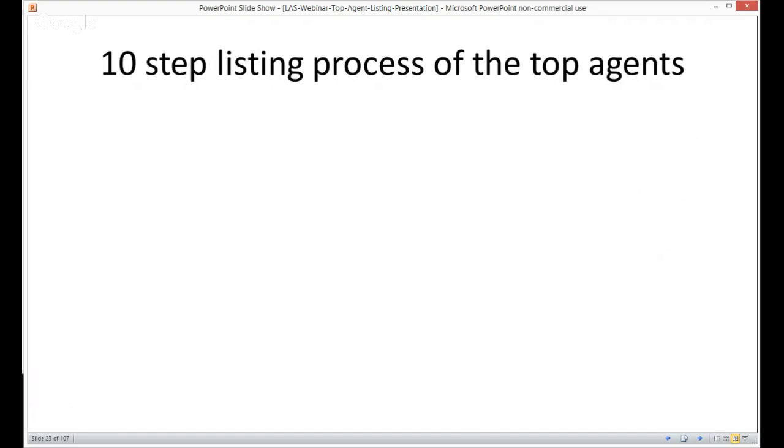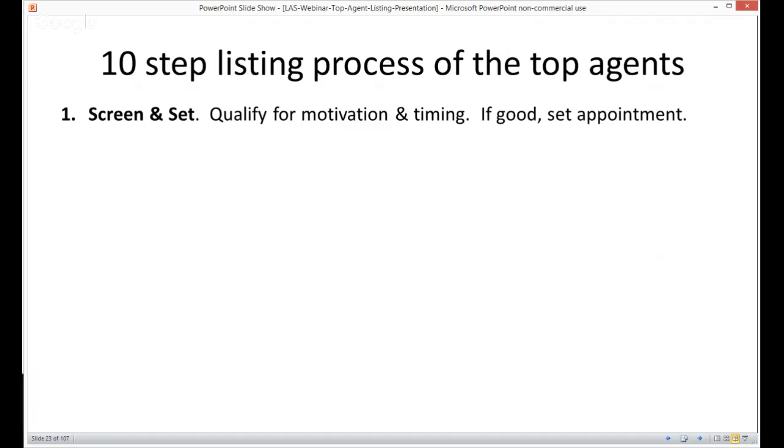So let's walk through the 10-step listing process of the top agents. Number one is screen and set. So what happens here is the seller has raised their hand and said, I am ready to do something. I'm thinking about selling my home. Okay, that's where we're starting.